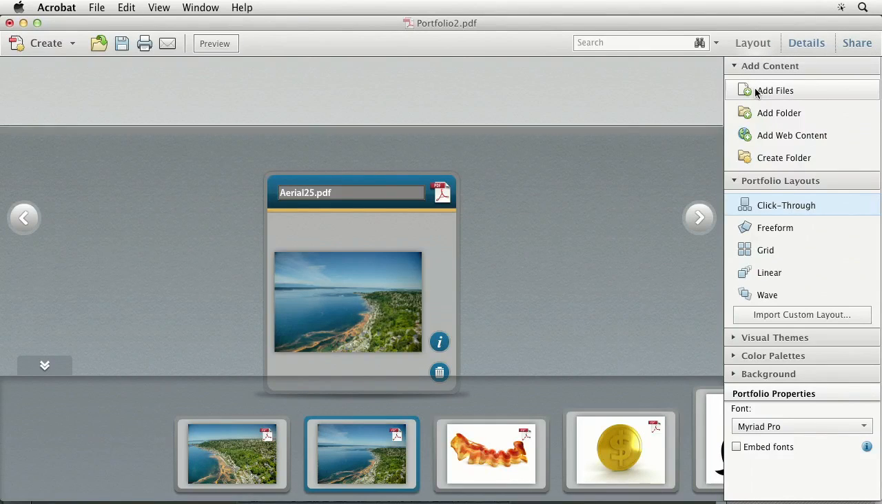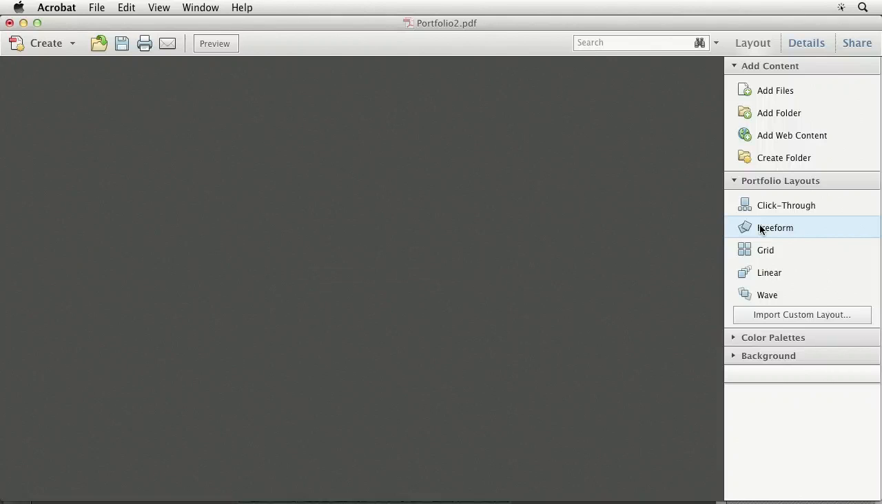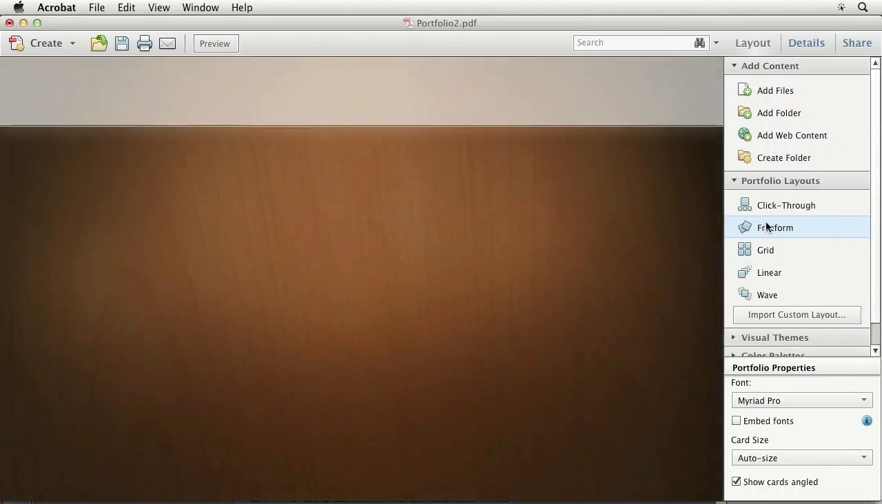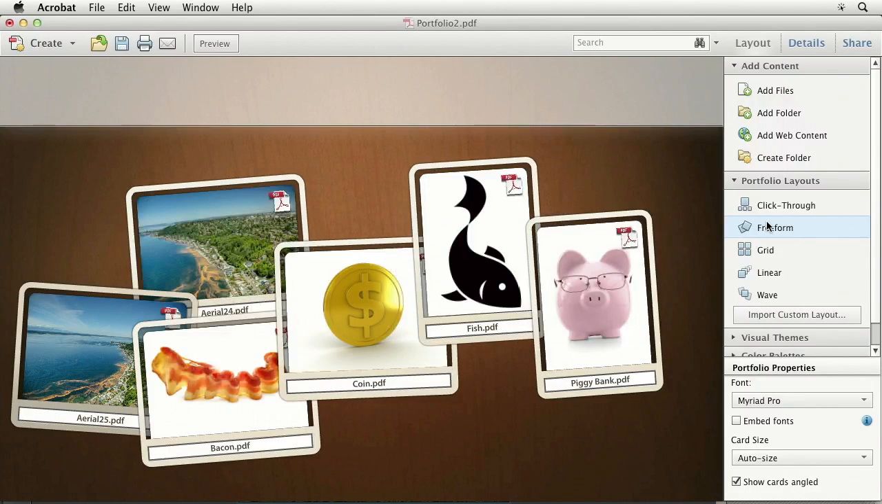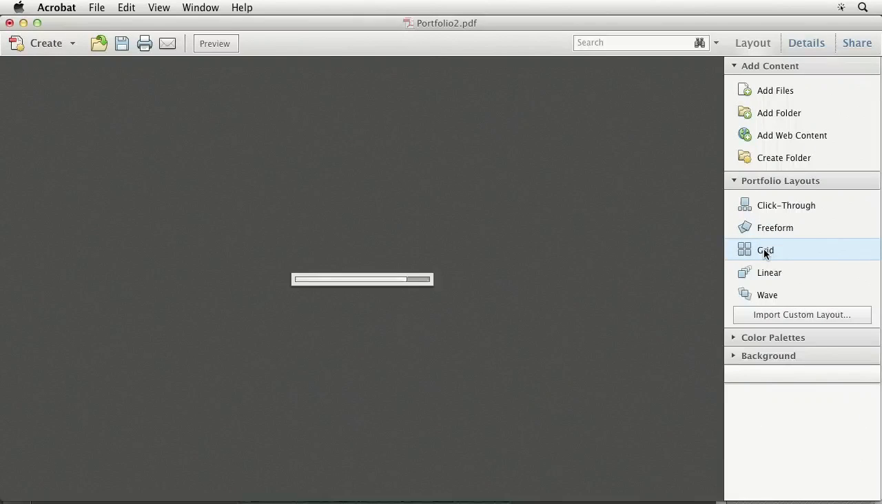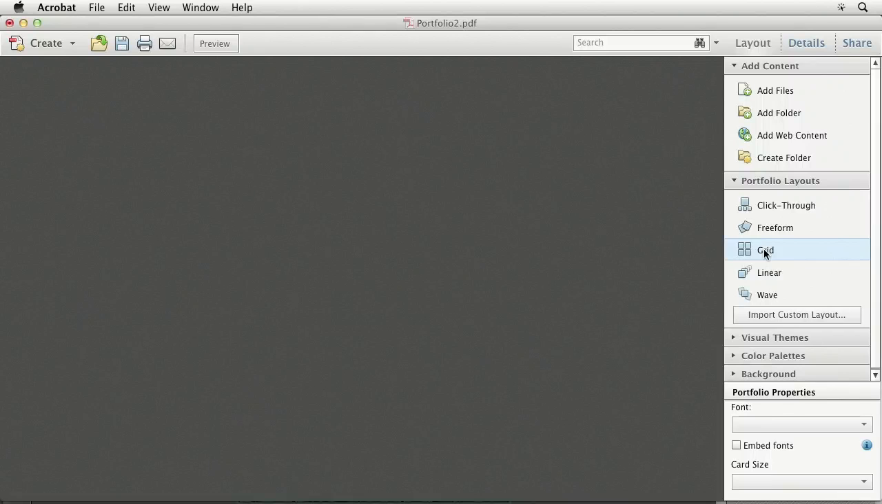After we've created the portfolio, we can add other files. We can add folders. We can add web content to the portfolio as well. But we can also go through and change the look. So we've got all of our different layouts here where you can do cool, fun stuff with it. This is what people like if you want to do a really simple presentation. And people have given you PDFs from multiple sources.